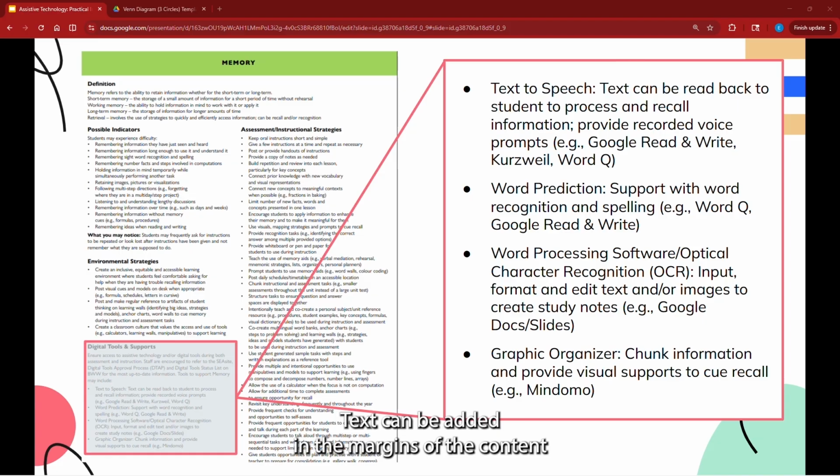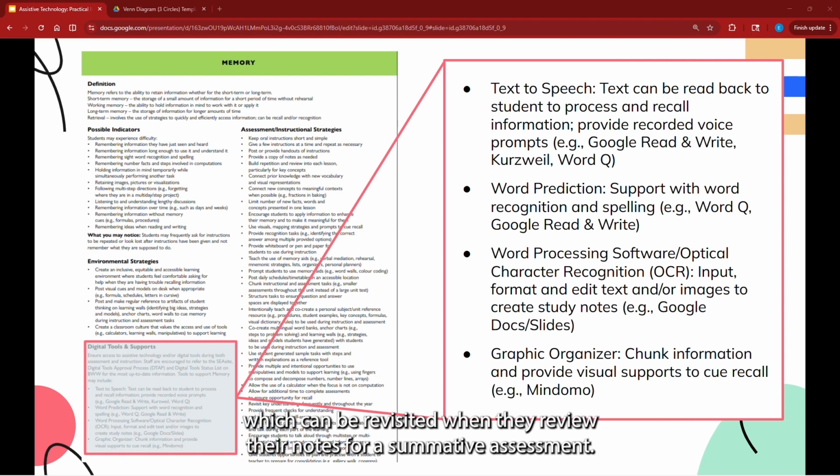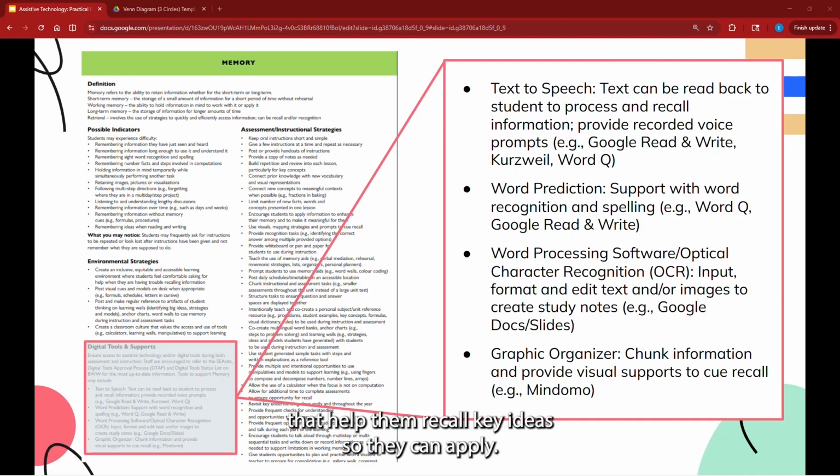Text can be added in the margins of the content to highlight thinking, and/or voice notes can help students restate, summarize, or question what they've read in their own voice, which can be revisited when they review their notes for a summative assessment. By providing these anchor points in the learning material, students can revisit moments in their thinking and build connections that help them recall key ideas so they can apply, analyze, and evaluate the content.